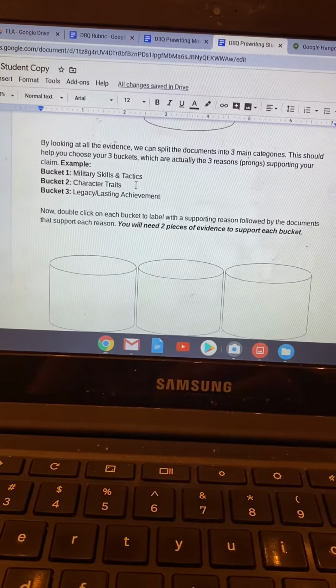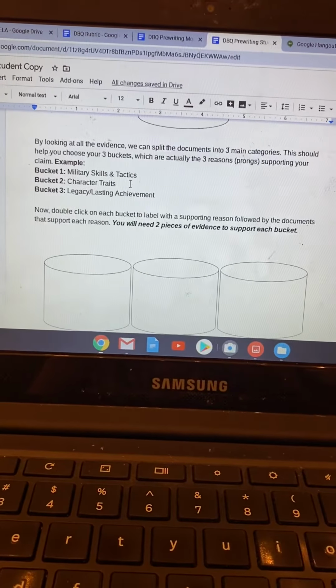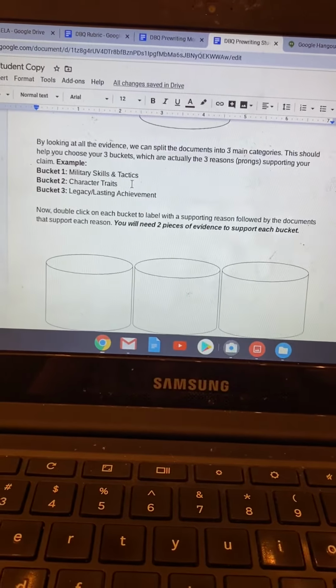I want you to name your bucket based on his military skills and tactics. So what that means is if you are claiming that Alexander is great, let me just switch back to my model here. Okay, I decided he was great because I think he was a military genius. Then I needed to say, okay, which documents really gave me strong evidence to support that he was a military genius? And I looked at document A, document B, and document C.